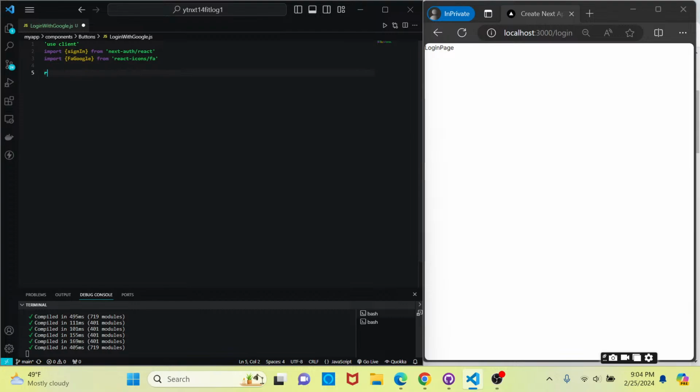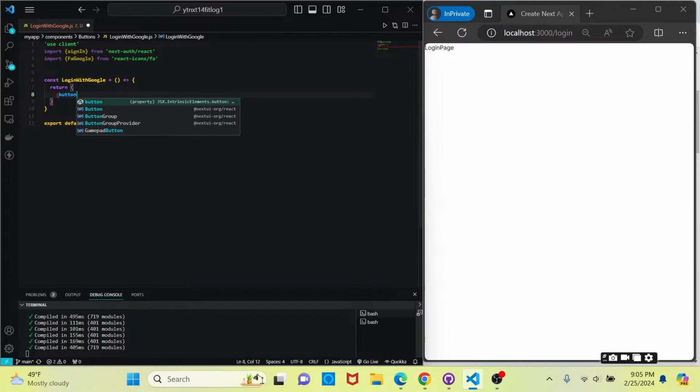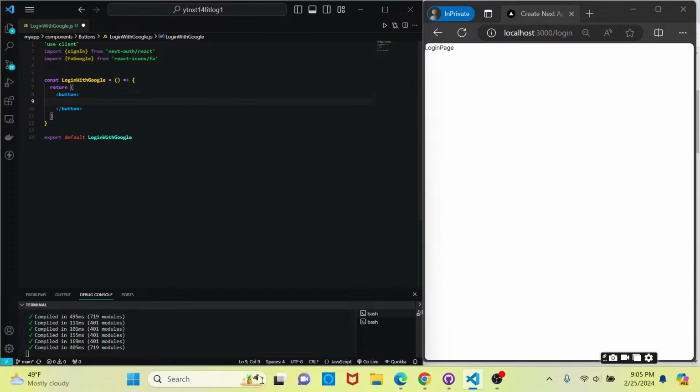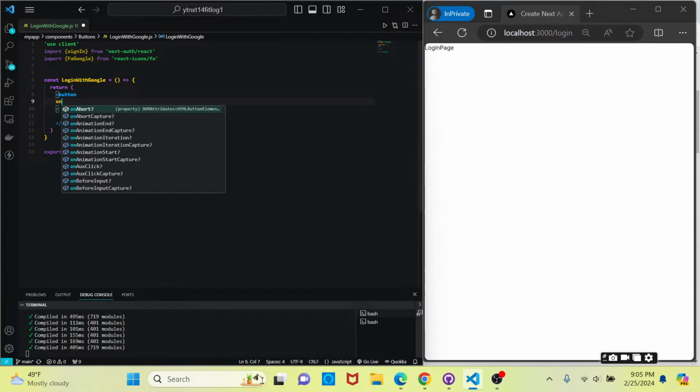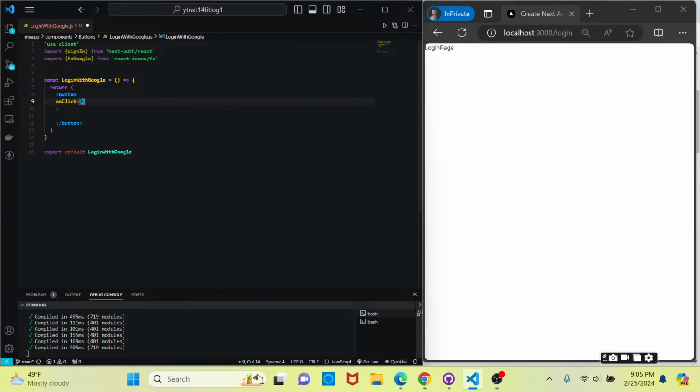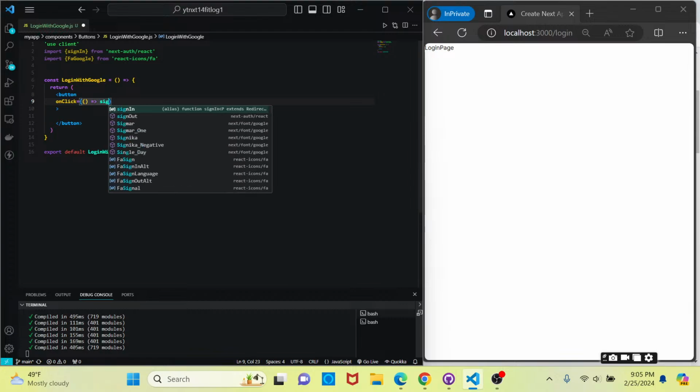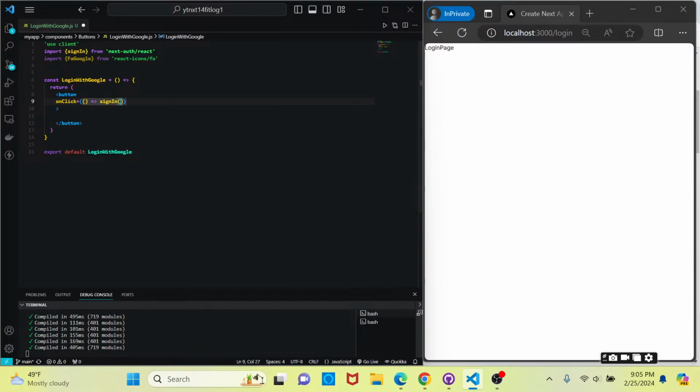And let's create an RFC function. We can remove the import from React, and we'll call it login with Google. Let's remove this div and we're going to replace it with a button. And our button will have an on-click handler. And we want to pass in sign in that we are importing from next-auth. And we want to pass in Google.